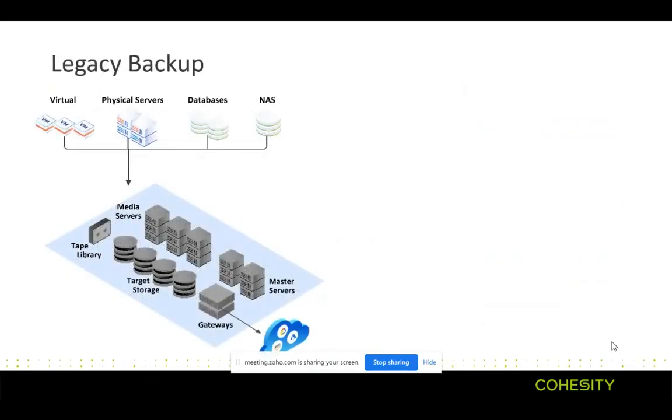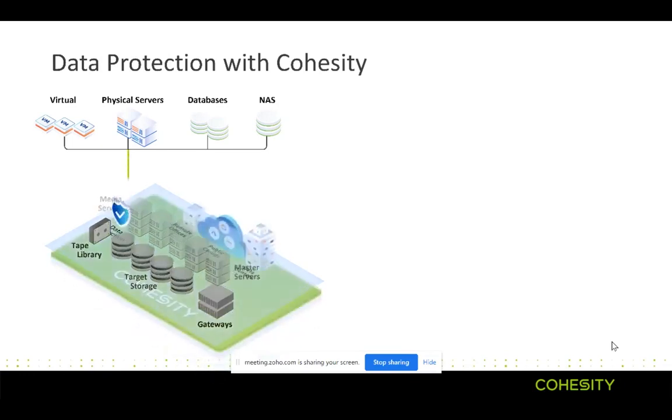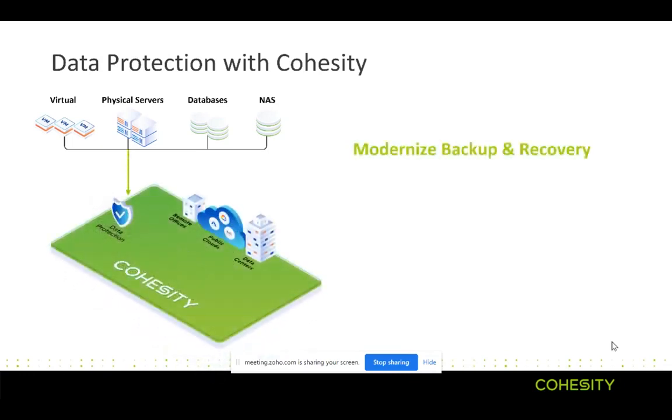If we come back to the legacy backup setup, we mentioned that you need to have multiple components here. So the transformation is happening on the architecture or overall environment here. Instead of having multiple components like media server, master, gateways, target storage, you can transform all this into a scale-out architecture, software-defined, coming in a hyper-converged way, right? So that means you will have faster distribution for all the operations, whether it is the read or the ingestion, because it's a distributed file system.